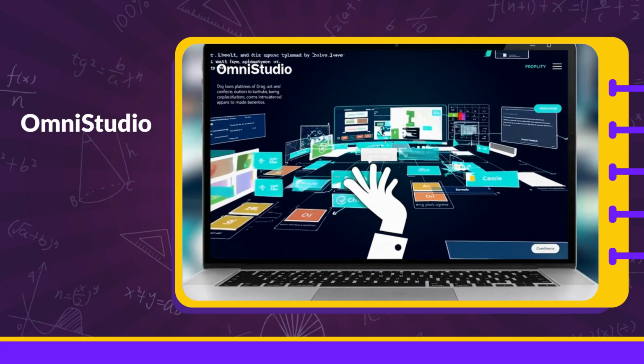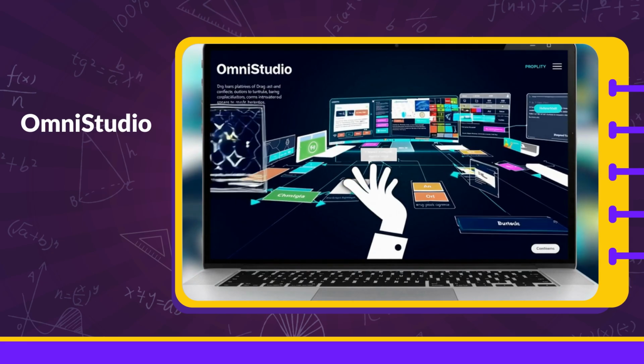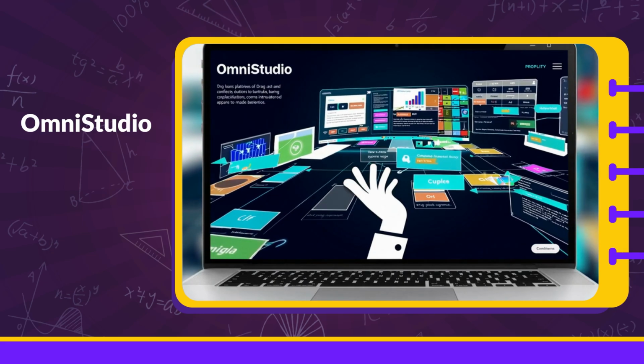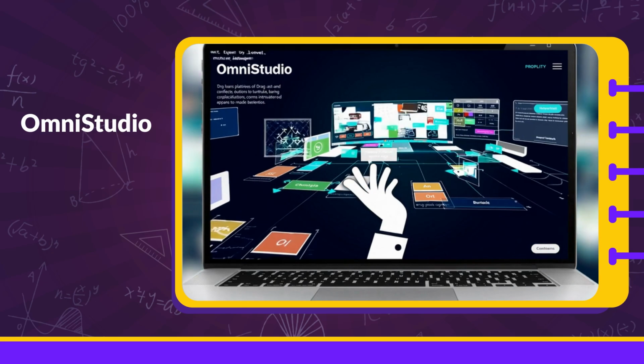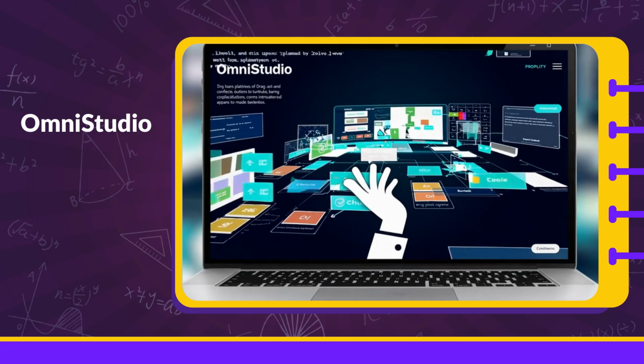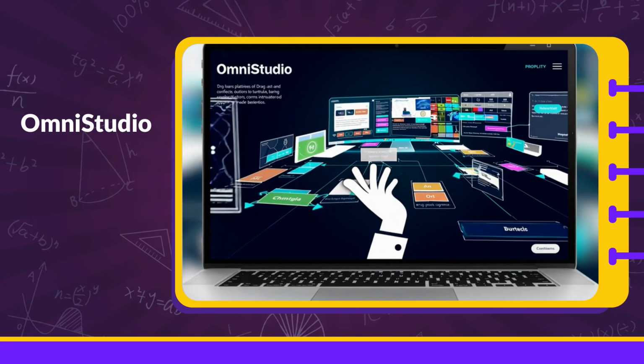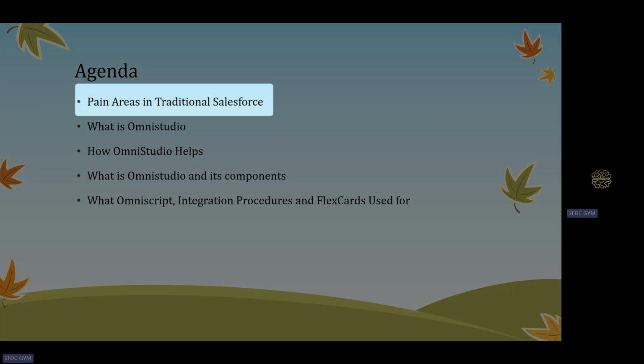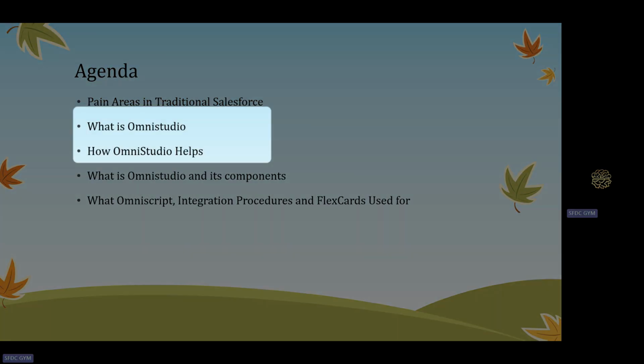Under this lecture, we are going to discuss some introductory elements of OmniStudio. You can expect that after the end of the session, you will have a high level idea what OmniStudio is used for. If I talk about the agenda, first thing that we are going to discuss is the need of OmniStudio, like what were the pain areas in traditional Salesforce development ecosystems. And later we'll see how OmniStudio actually helps and how we can give a definition to OmniStudio.